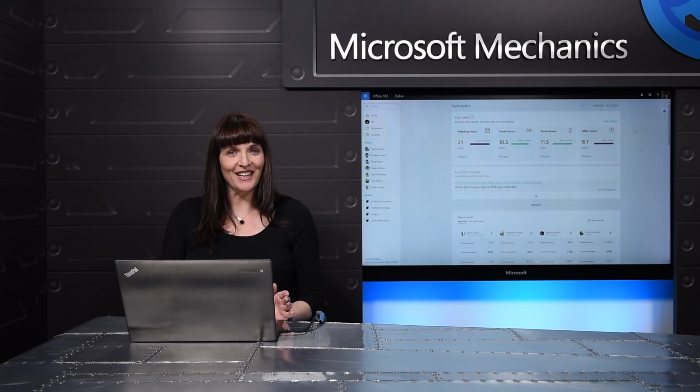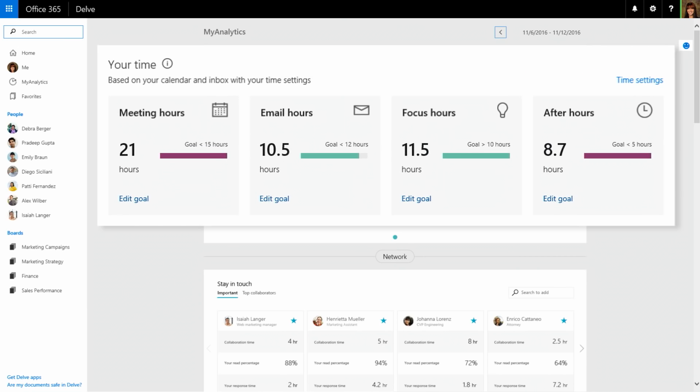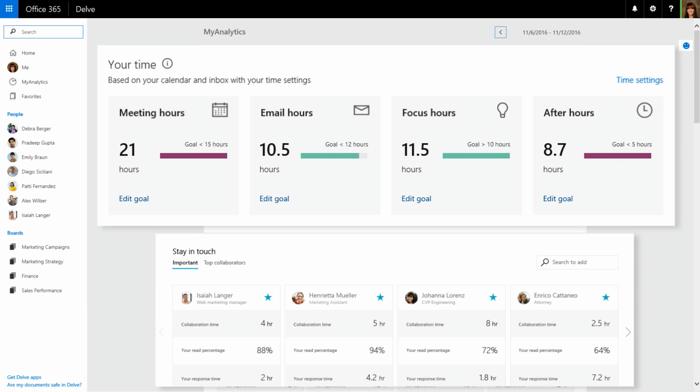So let's start by looking at the MyAnalytics dashboard. This is really an aggregation of the information that already exists within your email and calendar activities around how you spend your time and with whom. It's your personalized view of this information, and only you can see it.